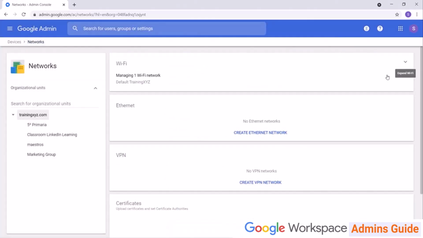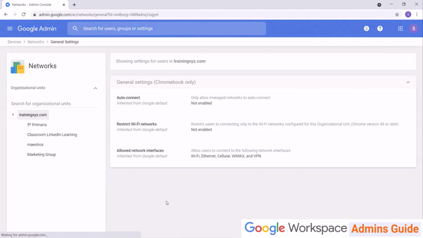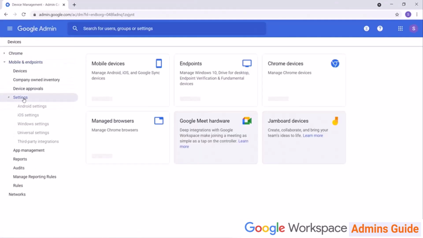Likewise, you may optionally configure for Ethernet, VPN, and network access certificates if desired from the networks area. Additional Wi-Fi settings for Chromebooks are found at the bottom of this page, while Android or iOS network settings may be found in their respective device settings areas.